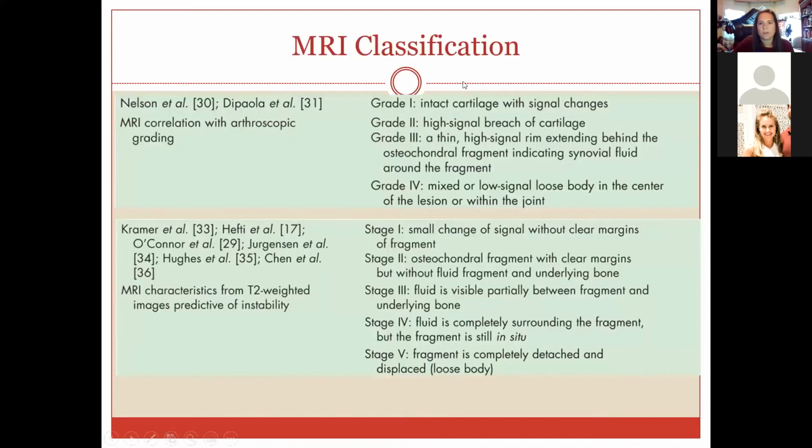These are just some MRI classifications. I won't go into super detail, but basically the higher the grade goes, number 1 is pretty mild, the cartilage is pretty healthy. In grades 2 and 3, the cartilage starts to be a little bit more affected. And in grade 4, the bone and cartilage have completely detached, and it's the same with stage 5.